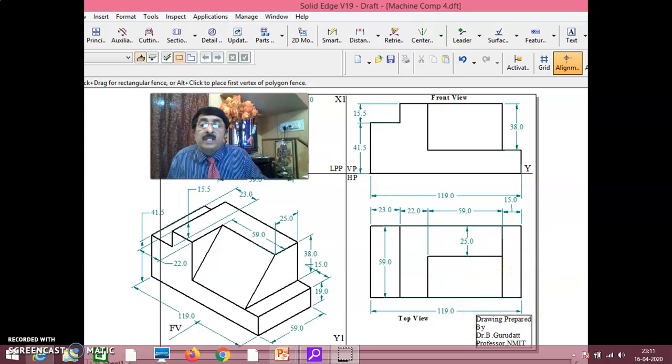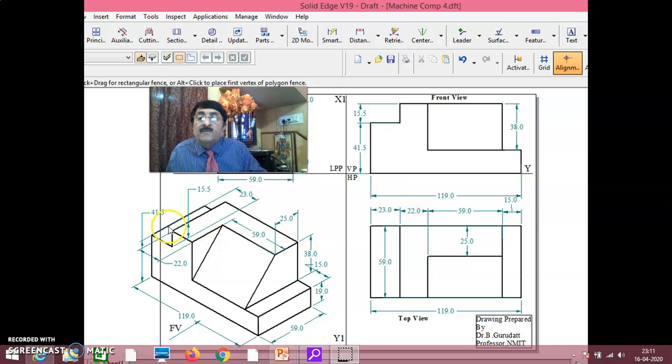Okay. Now, as you see here, this surface, that is this edge, this surface is seen in its true shape in the top view. That is why draw a line. This is a true surface. You draw an edge here corresponding to this. Okay. Then, when you're looking from the top, this particular thing will be seen in its true shape. That is why this also you draw in its true shape, because this is 25, this is 59, and draw this way.